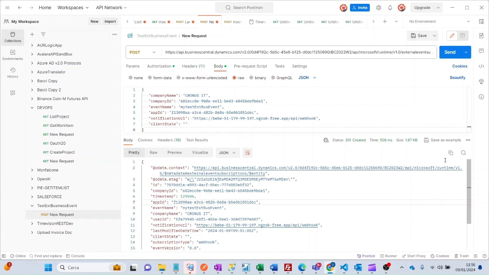Okay, I registered this notification URL. This notification URL was created via Azure Function by my colleague Roberto Demitri, who will show us how it works.